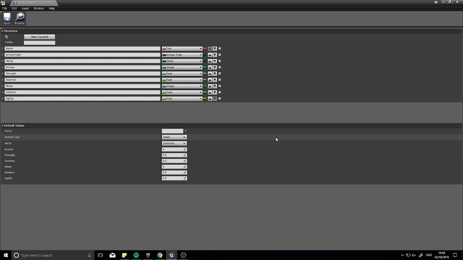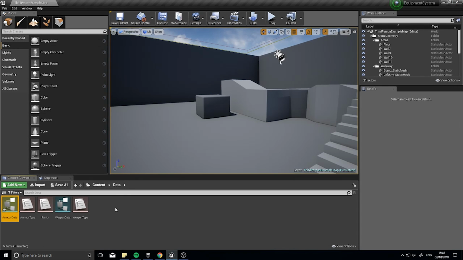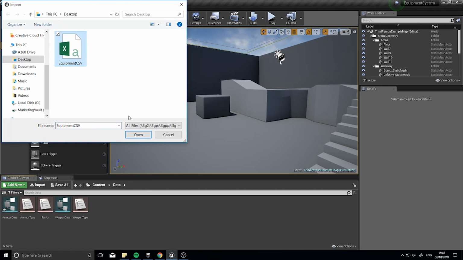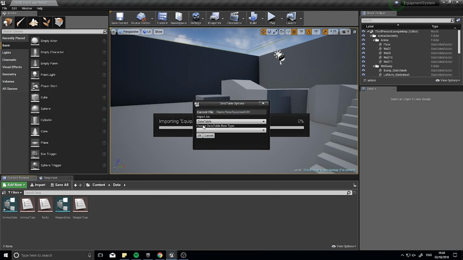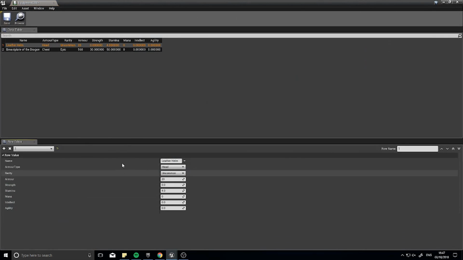Excellent. Once done that, close it. Otherwise you won't be able to import it in. And I'm just going to import that CSV into Unreal. Now it's going to ask me what I want to import it as. I want to import it as a table of data, so data table. And I want to then choose the row type to be the armor data. Click OK. And if I open this up, you should see now the ID numbers associated to rows. We've got the name of it, the armor type, the rarity, the armor value, strength, stamina, mana value, intellect and agility.